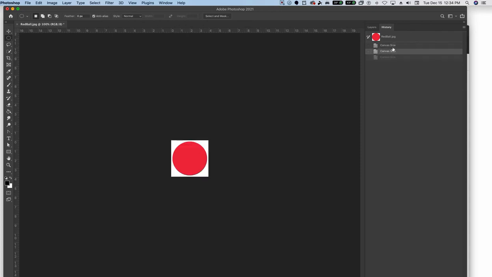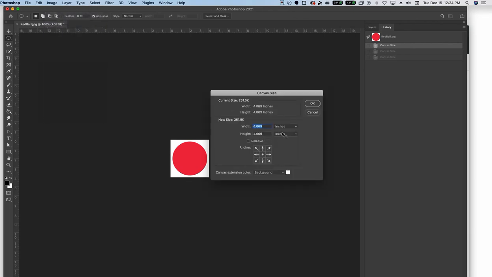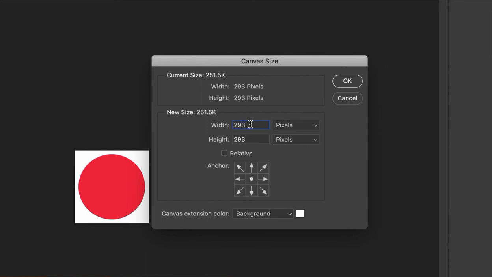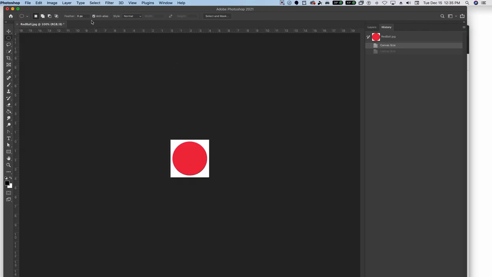Let me undo that by going to my history panel. Now this time I'm going to move it to the upper right. Let's put it back to pixels. And now I guess it's straight. How about that? 293 by 293. So I'm going to type in 700 by 700 again. Make sure it's pixels. This time I'm going to choose the other side, the upper right. Okay, press OK, and look at that. Pretty awesome. I'm going to undo that.